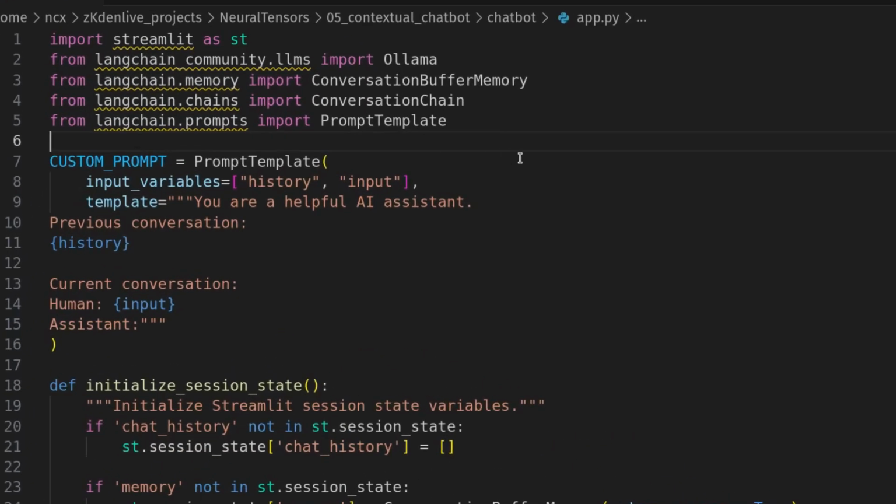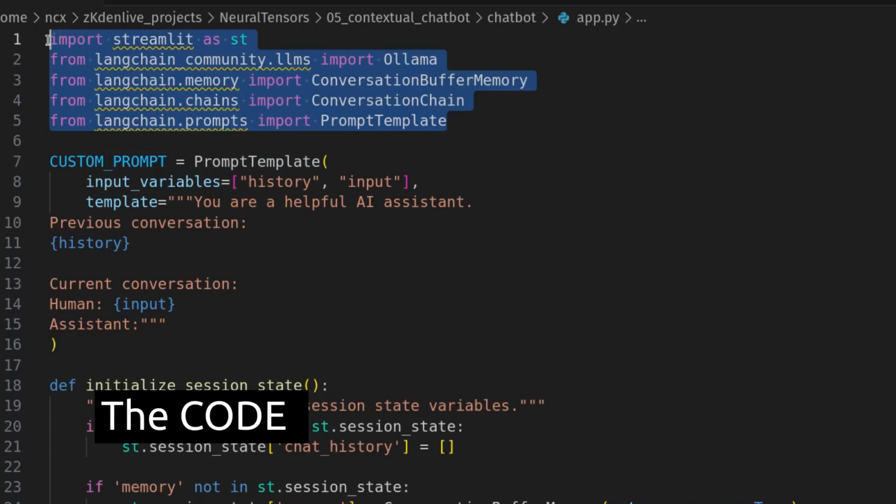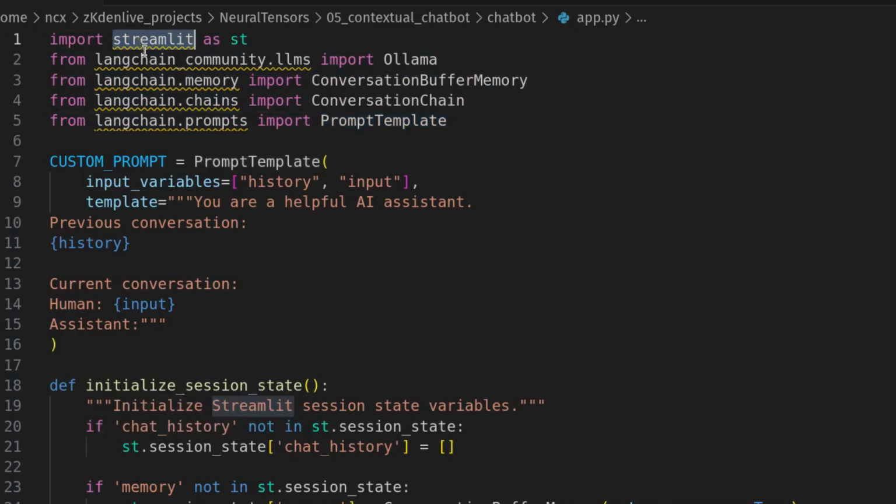Here we start by importing the necessary libraries. These imports are crucial for the various functionalities. Streamlit provides the framework for creating the web interface. Ollama from langchain_community.llms enables communication with the local Ollama server, which hosts the LLM.